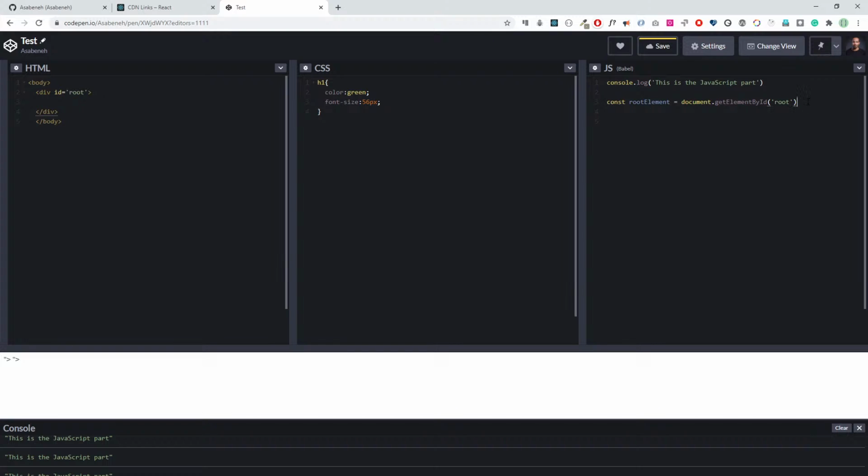Since we are using React, let's create const app, because this is going to be our component, and let's return a div. Let's return here an h1. This is React app, h1.